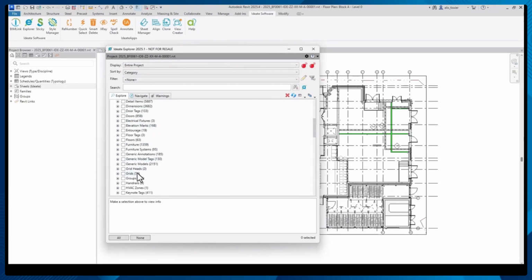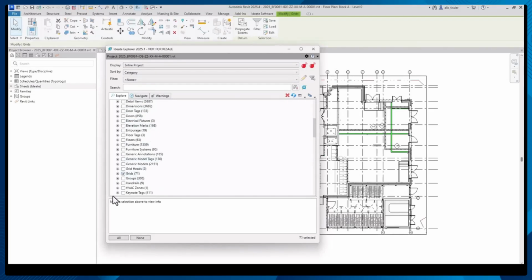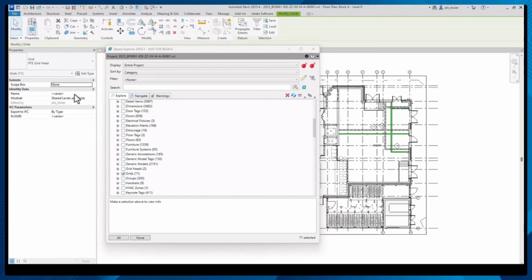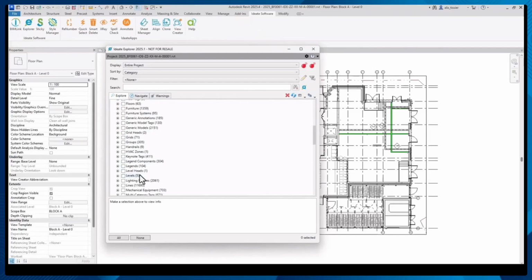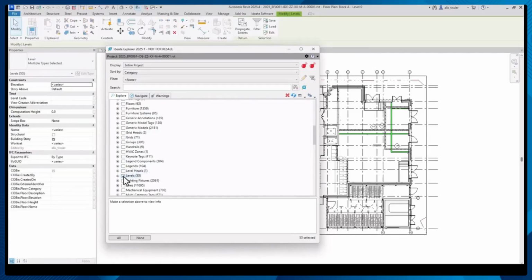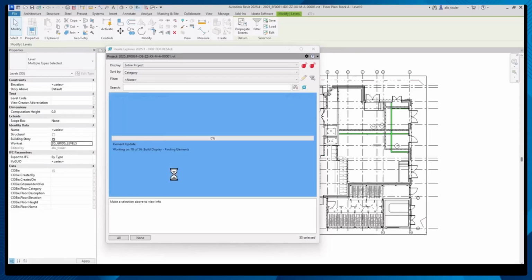So let's look at our list here. I think the first one we're going to do is grids. Okay, I've selected all the grids in the project and I'm assigning that to our grids levels work set. Okay, and that's now been assigned. Brilliant. So now the next one we'll look at is levels. Let me grab all 53 levels here and assign it to the grids levels work set. So it's the same work set we've used the first time. And that's now all been assigned.